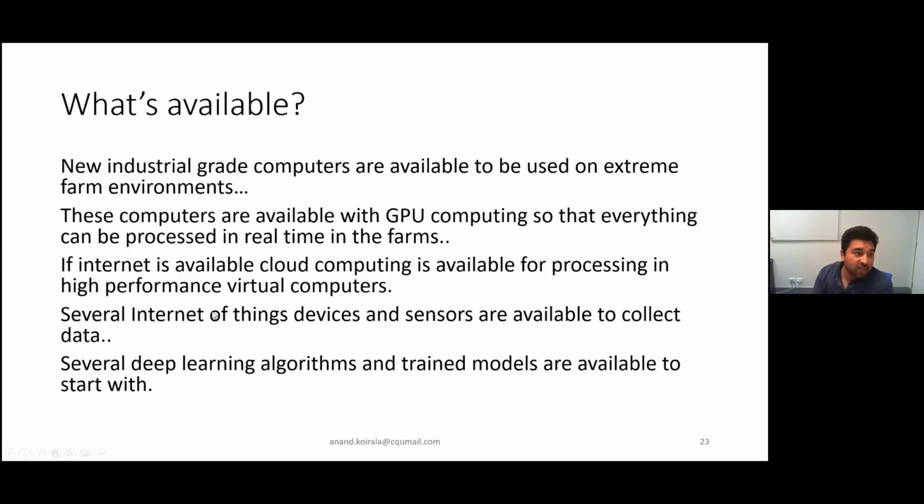And these days you have so many public datasets available to train and test your algorithms. You have so many already trained deep learning models. You can do transfer learning and train on your very small set of images. So you can utilize transfer learning here.